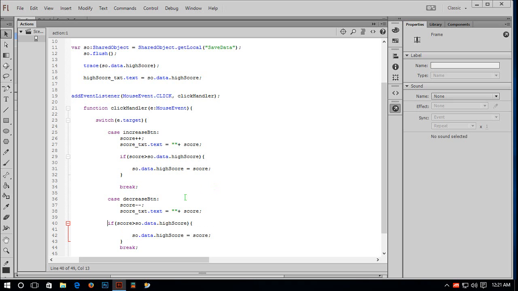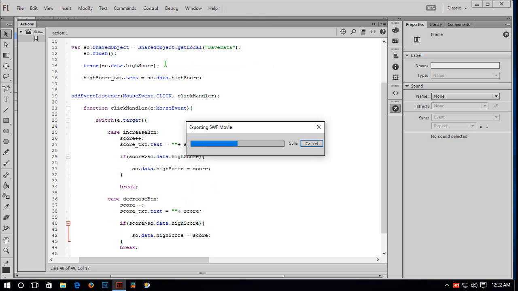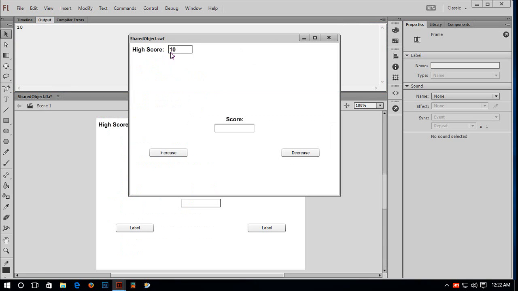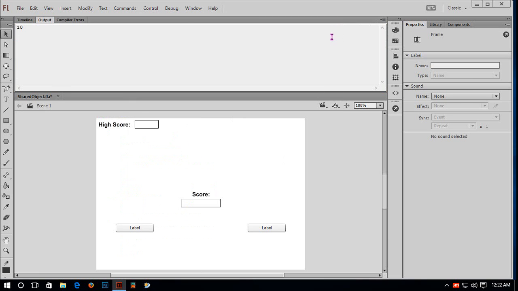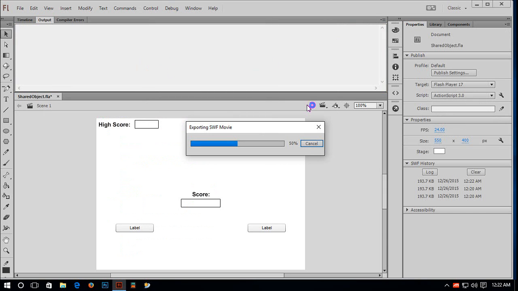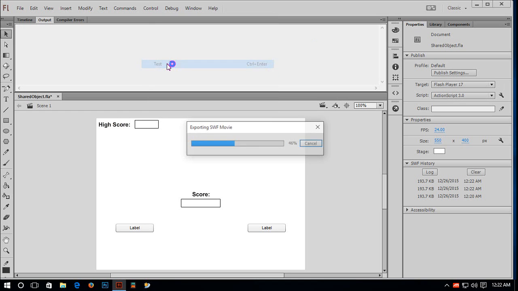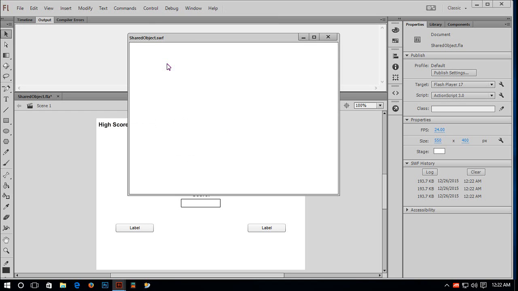And now let's test it. Control, test. You see my score, high score is 10. Now if I increase it, exit, control, test, 17. If I increase, exit, control, test, you see the score hasn't changed because my score was less than the previous high score. You understand? Okay.